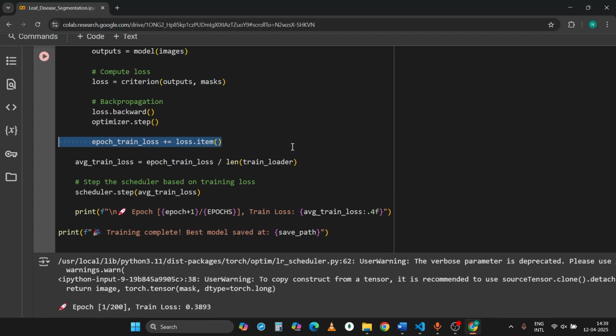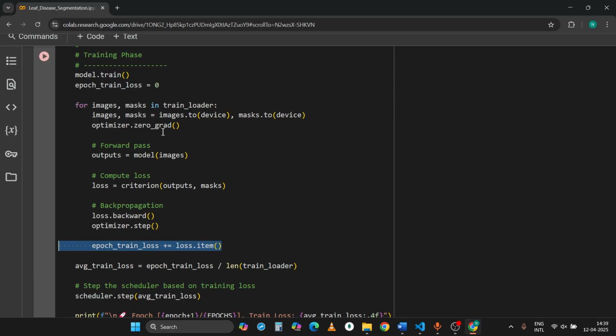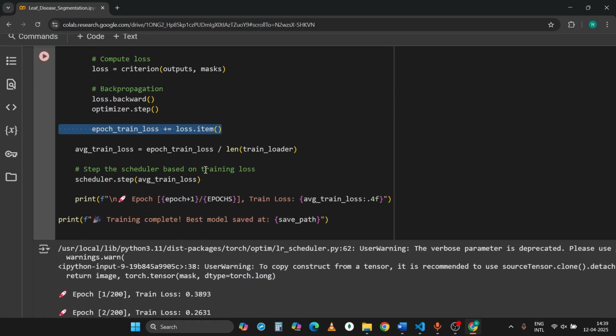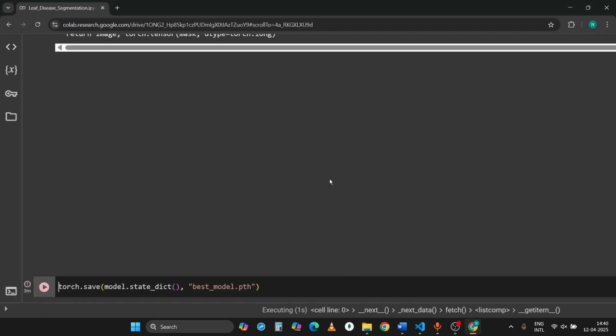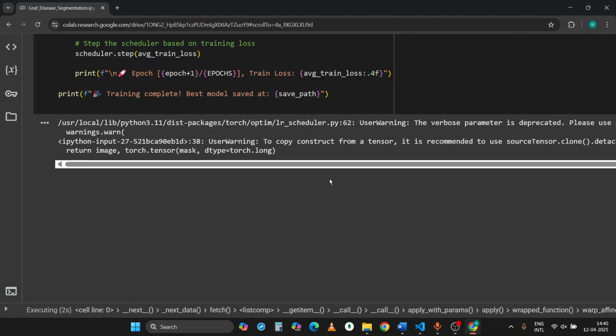After that, when this whole for loop is over, we have to calculate the average train loss. Just use the length of the train loader, and you will get the average train loss. Now apply scheduler.step according to the average train loss. Okay, and just print the results. Let me run it. See, your training has started.